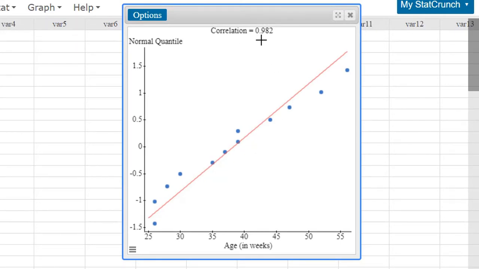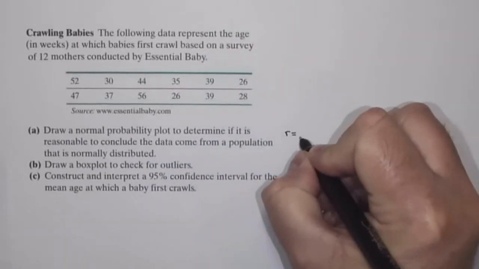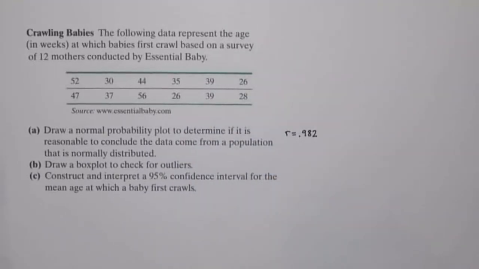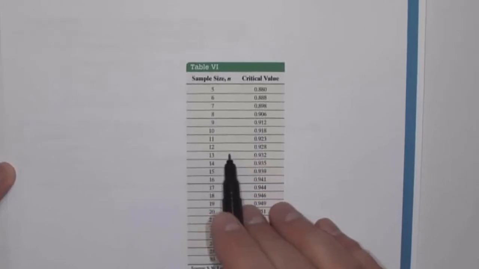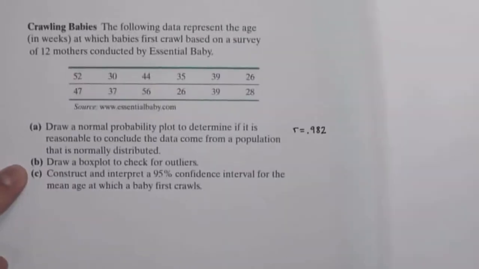But notice that our correlation statistic is 0.982. That's the important thing. So our correlation statistic is 0.982. If I compare that to our critical value that I'm going to look up in Table 6, which is page A13 of the appendix of your book. Now we have a sample size of 12, and so our critical value is 0.928.